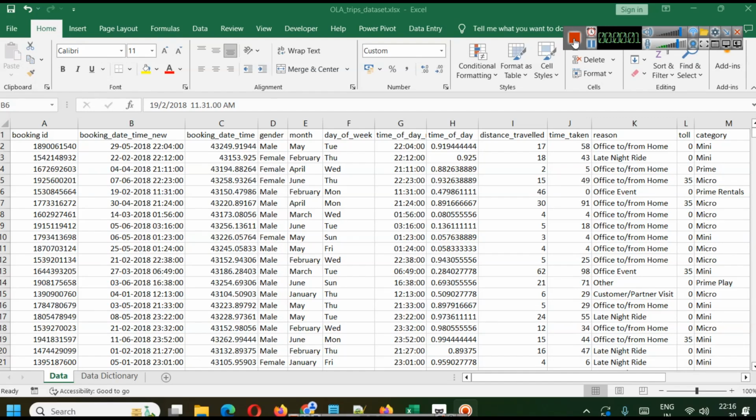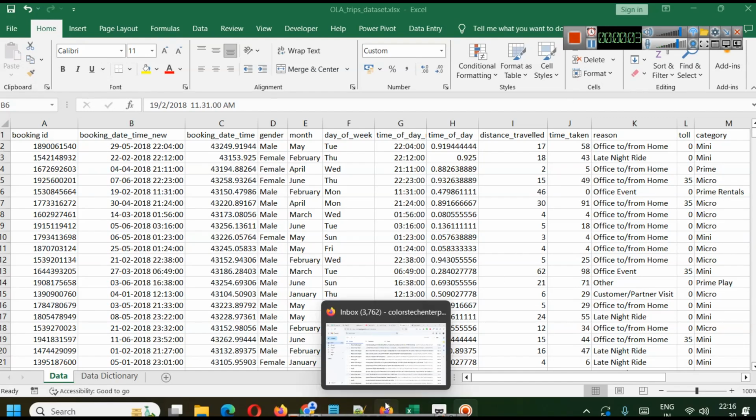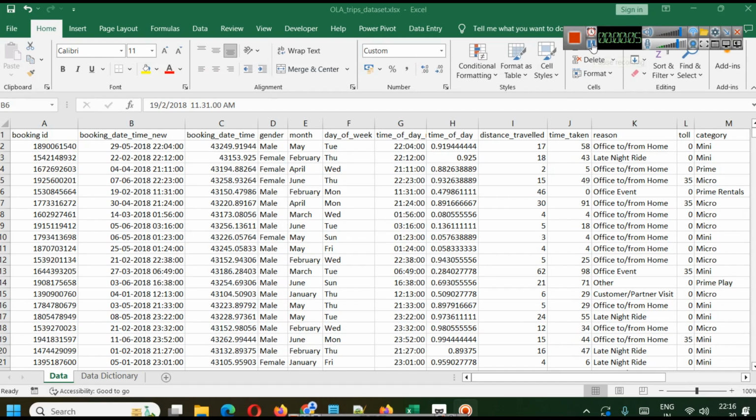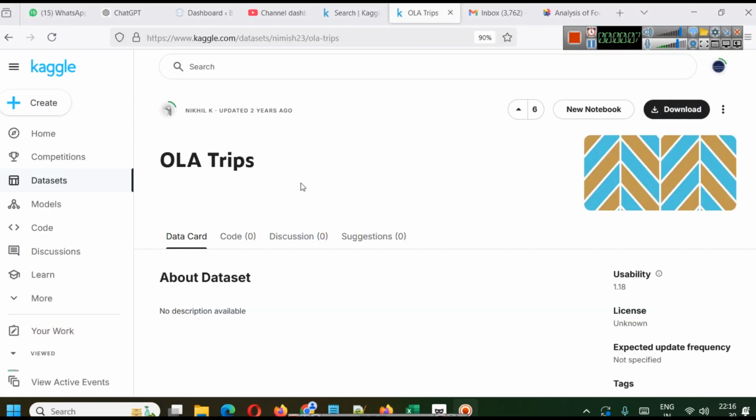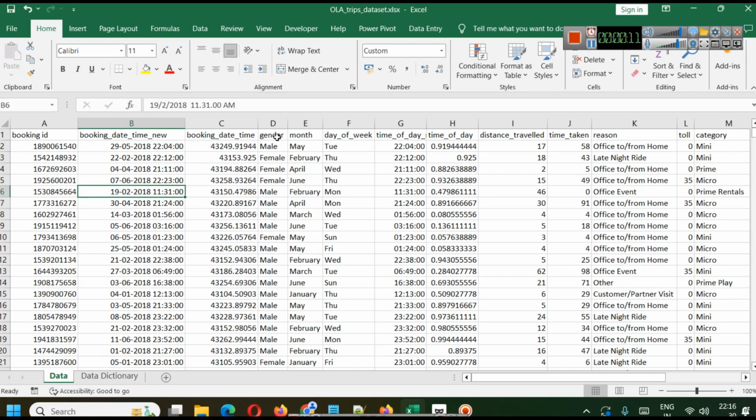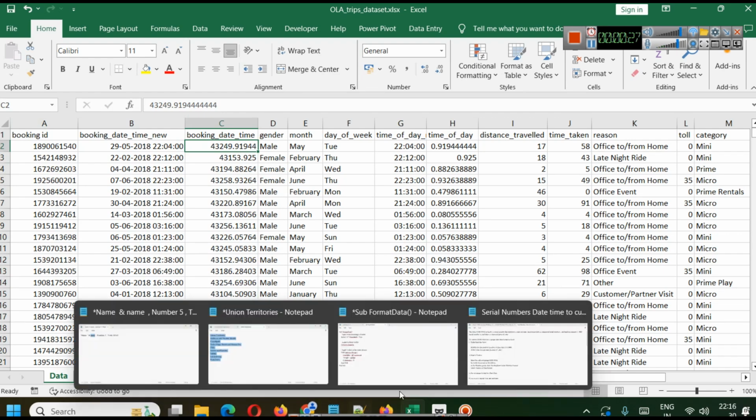So here is the Ola trips data set that we got from kaggle.com from this particular URL. I will explain what this data set contains. In this data set you can see for every ride we have a booking ID. The booking date and time is originally given in this format. So this is a serial number format.